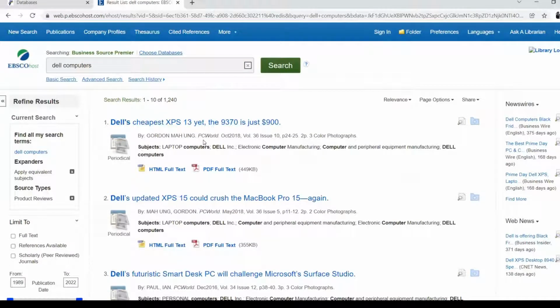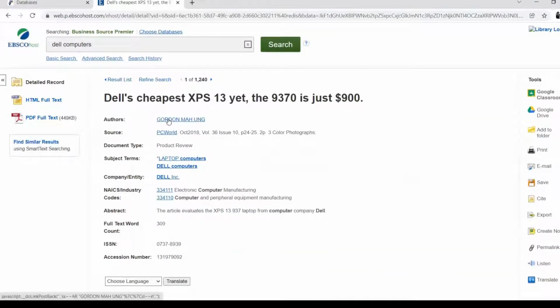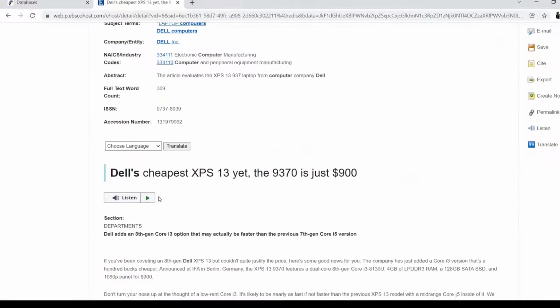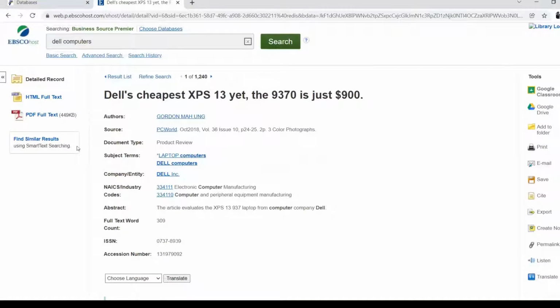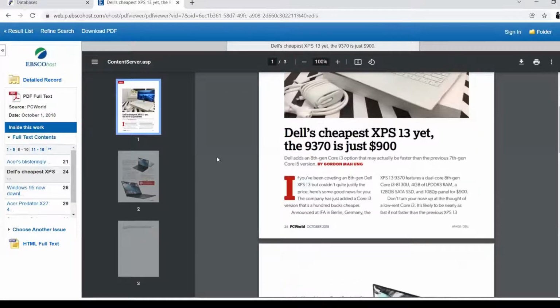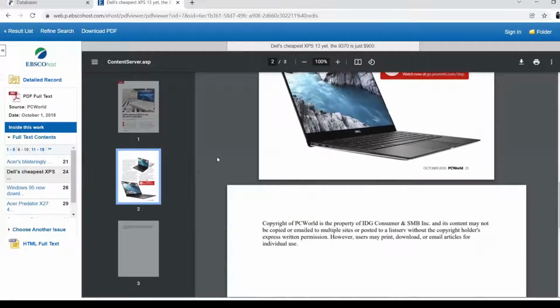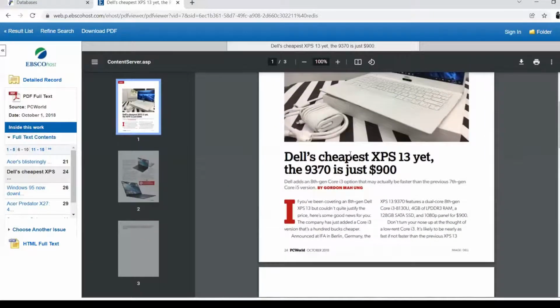Here is something from PC World, a good periodical that you can use. This is where it's nice, when you click on something you get full access to the author, you see the source straight away, where it came from, how many words, and also a chance to read it or listen to it. We can just click PDF full text here, and this will open the PDF for us. There we go. There's a PDF from PC World, access to you, because usually with PC World you might have to pay for it or get it somewhere else.